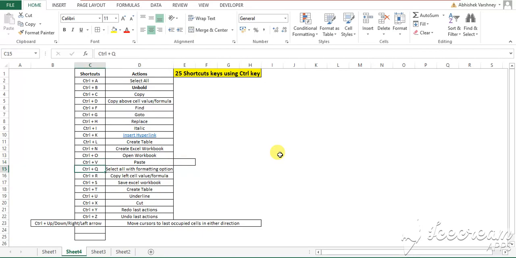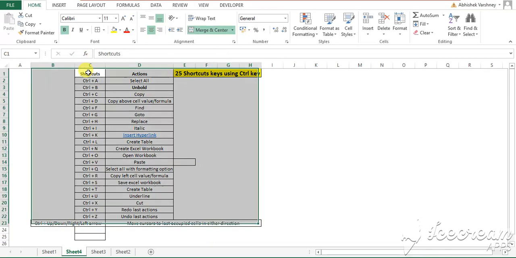And then Q is, if I press Control Q, it should be on the last of the table. It will select all with the formatting.